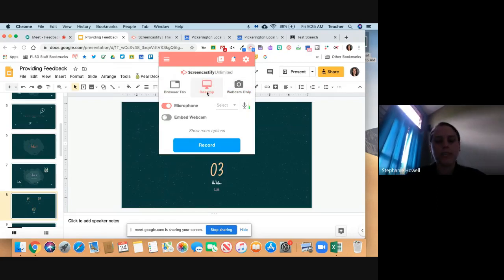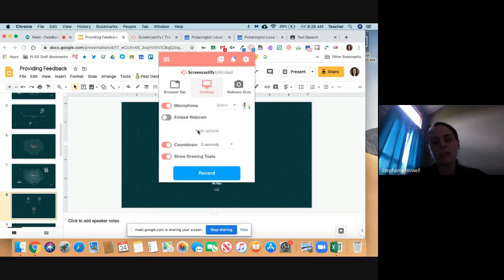So I'm going to click desktop because that gives me more options in case I needed to go back to the directions in Google Classroom so the students could see it. You could add your webcam if you wanted to. And there's also some other tools down here.